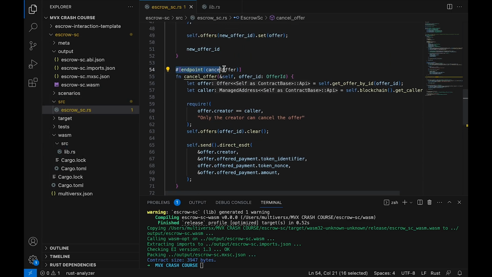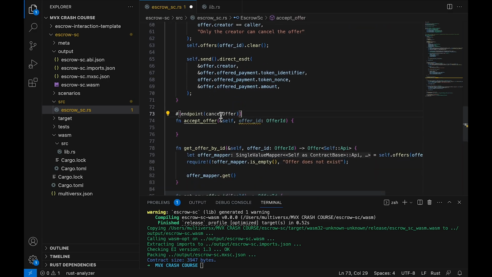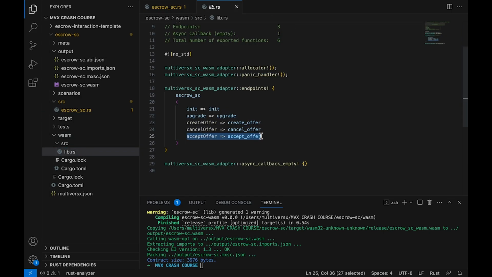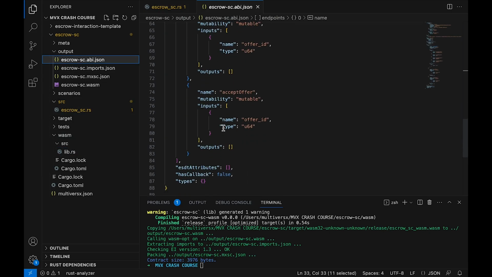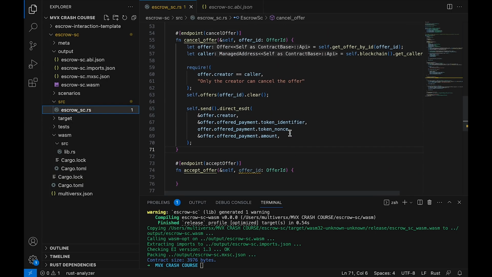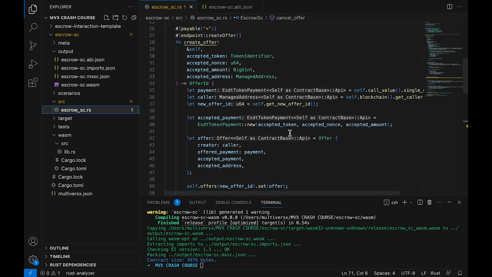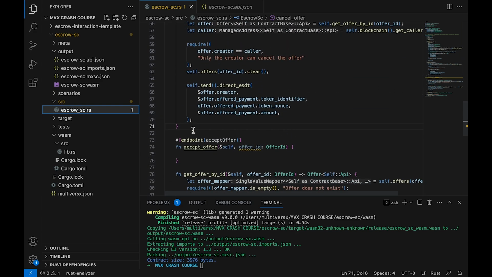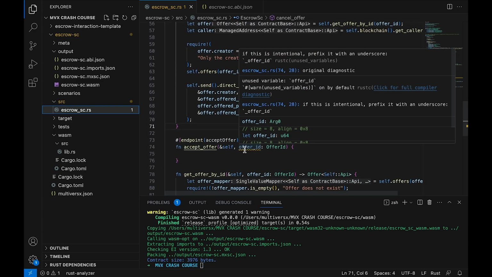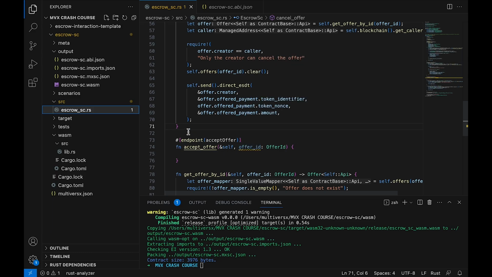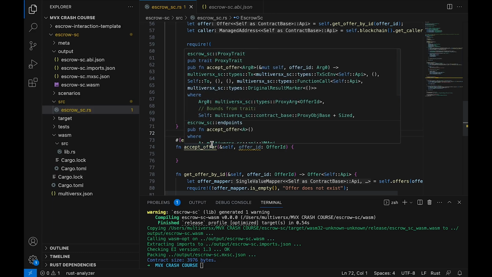When we write the endpoint keyword, giving the name accept offer, we see that we now have the accept offer endpoint, and again in the ABI file. But besides having the offer ID as an input, in case of the accept offer endpoint, we actually need a way to send the payment to the endpoint, in order to properly accept the offer and send to the creator the desired amount.